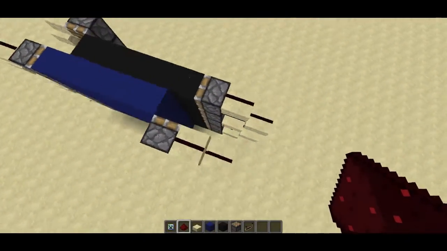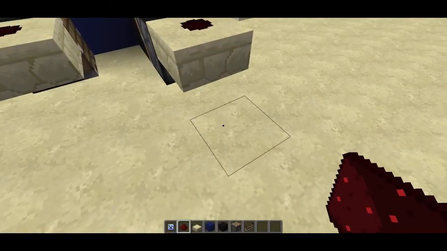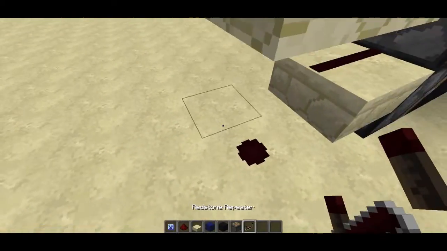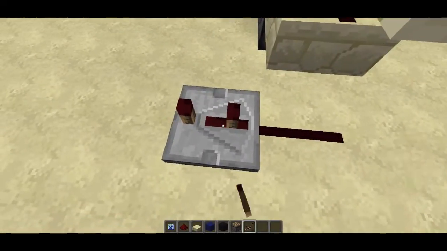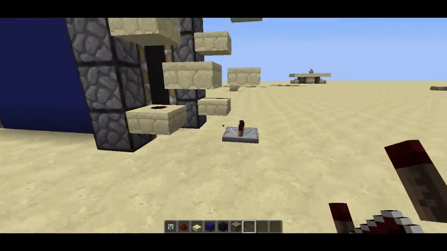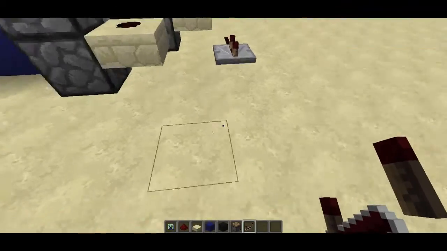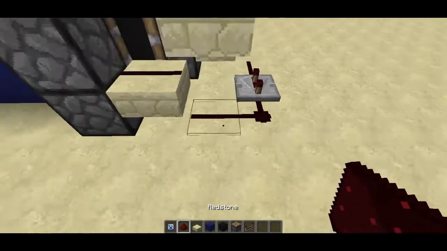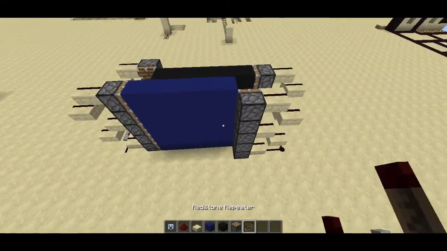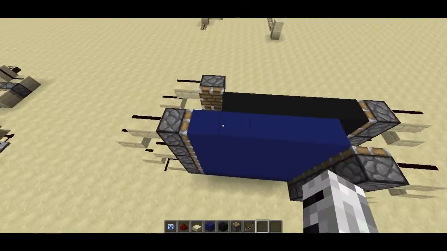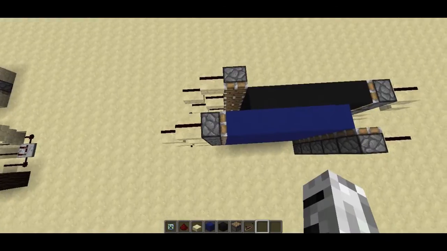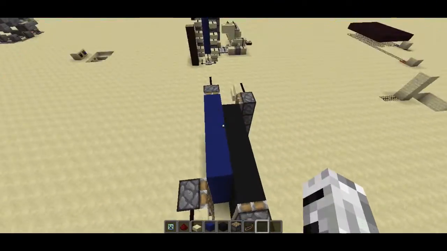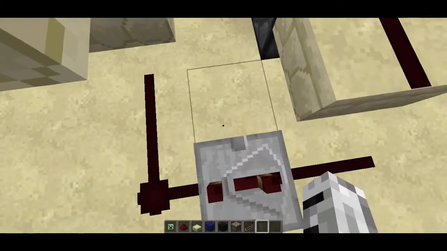Now come over to the other side and again do the same thing but inverted. So now we only have 1 on here. The repeater is now facing towards the player, and just 2 redstone dust, and now these 2 are connected. So now the final part you need to do is actually connect the 4 separate lines.